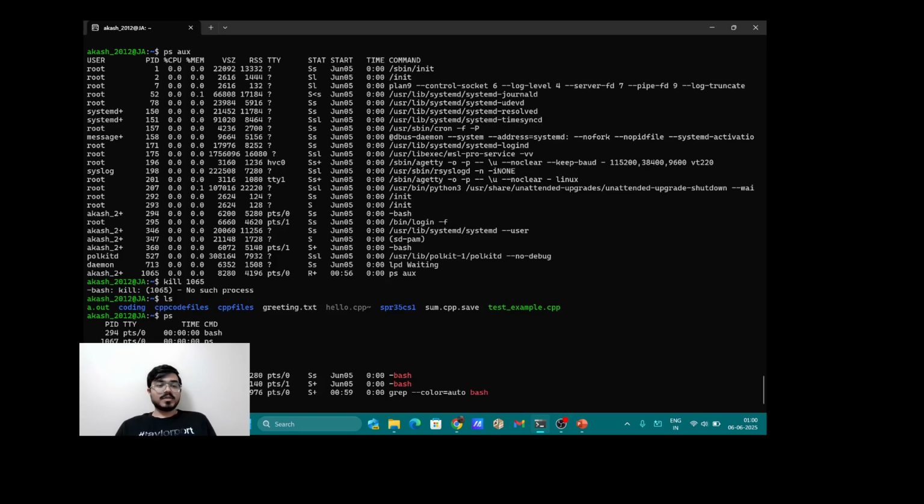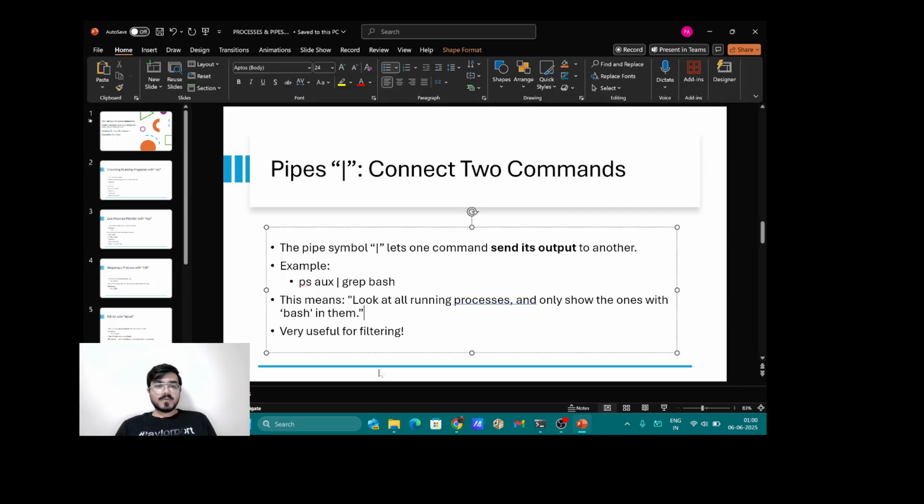But it's particularly bash commands. So using grep bash, it shows only the bash command. Okay, so it's very useful for the filtering. Okay, let's see the next command.